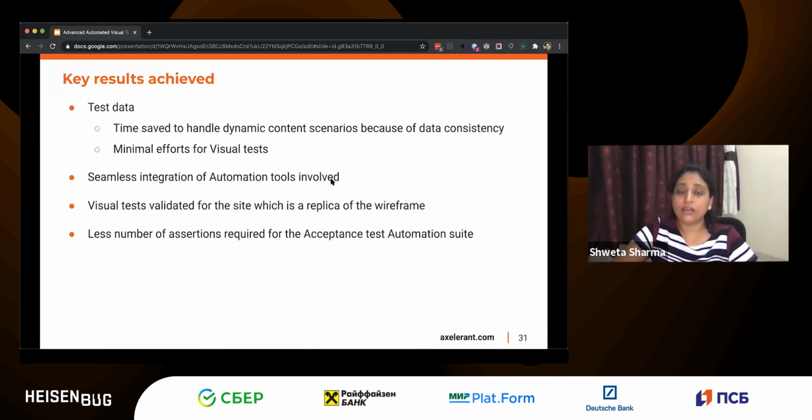That's one huge advantage if you keep your data constant every time you rebuild your product, your site, with a full-fledged database.